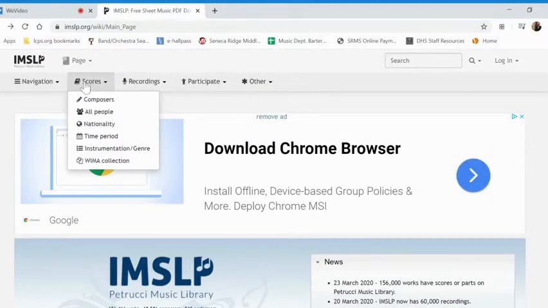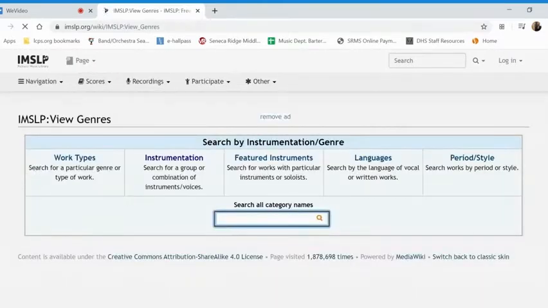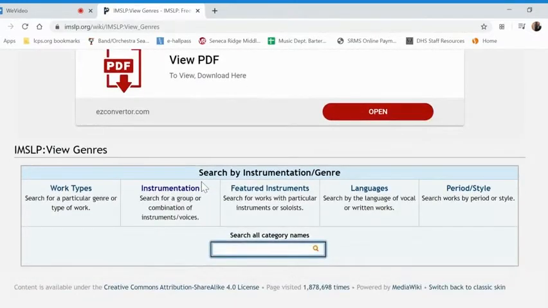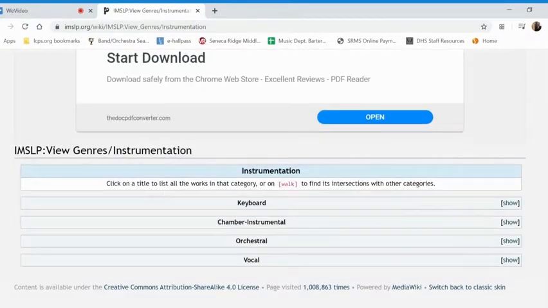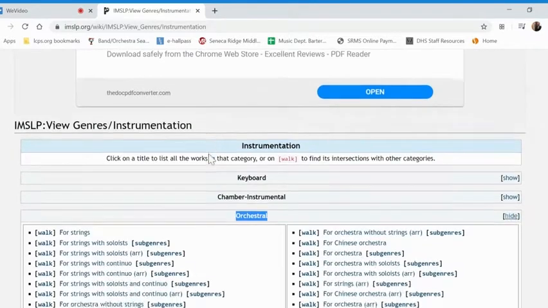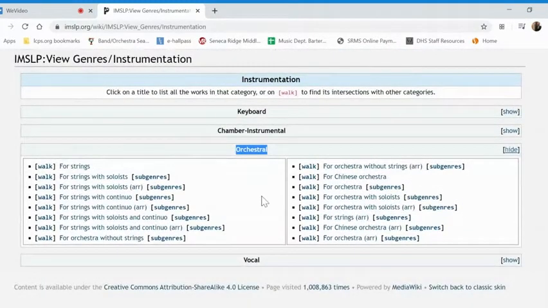So what we're actually going to go to is our second tab over here on the top left side, where it says scores. We're going to go down to instrumentation/genre, and under that, it'll give us a new page. We are going to go to instrumentation again. From there, it's going to do something funny here. There we go. So we've got a couple different options here. We want orchestral. We are going to click that, and it's going to give us a drop-down menu.